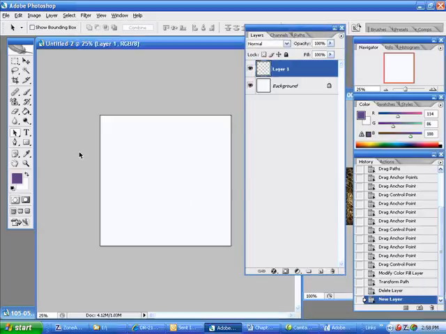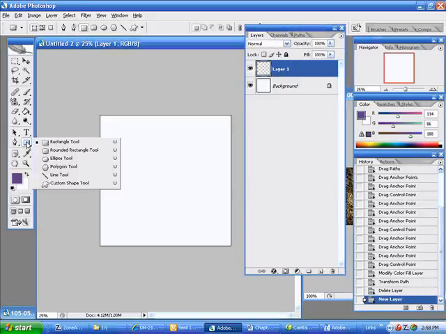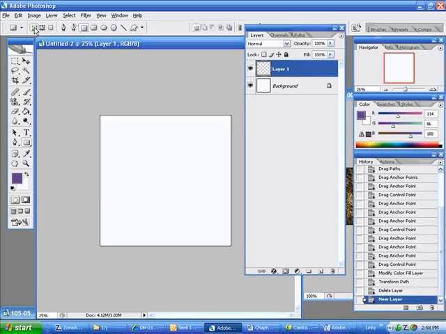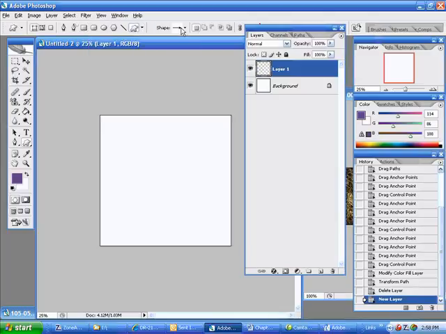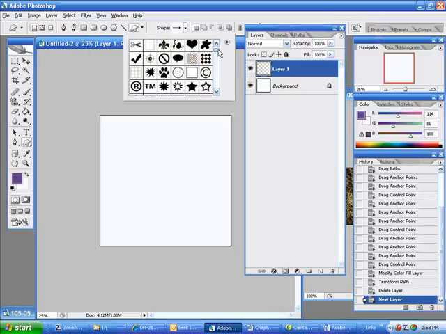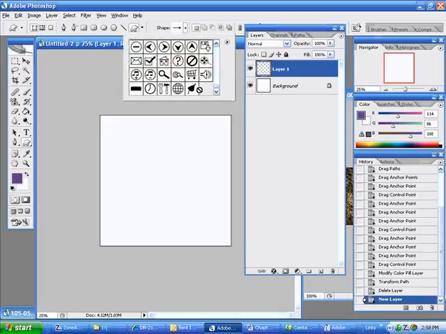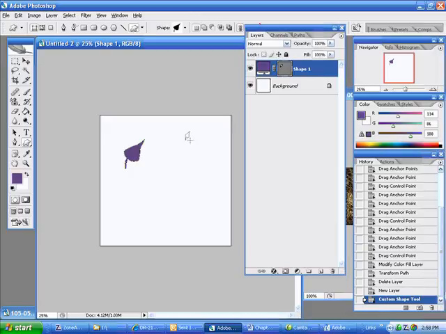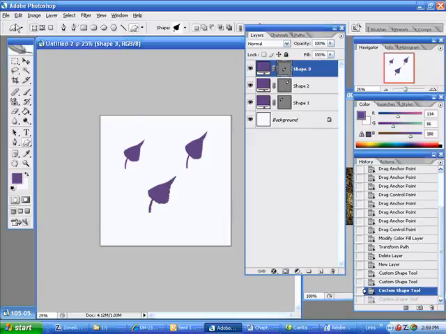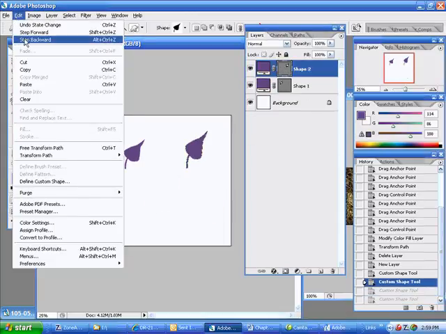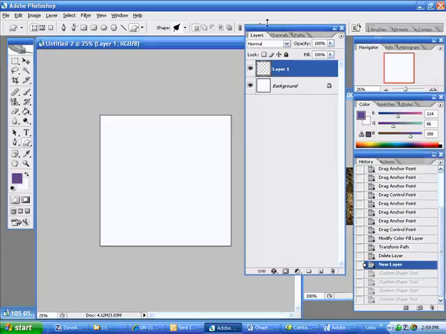Okay, add a layer. I've got my shape tool here, and I've got my vector selected, not my fill pixels. And I go here to the different shapes, and I go to the very end, and there's the shape that I made. And I can make my custom shape. Now, do you see how each one of these had its own layer? I'm going to go backward, backward, backward, backward.